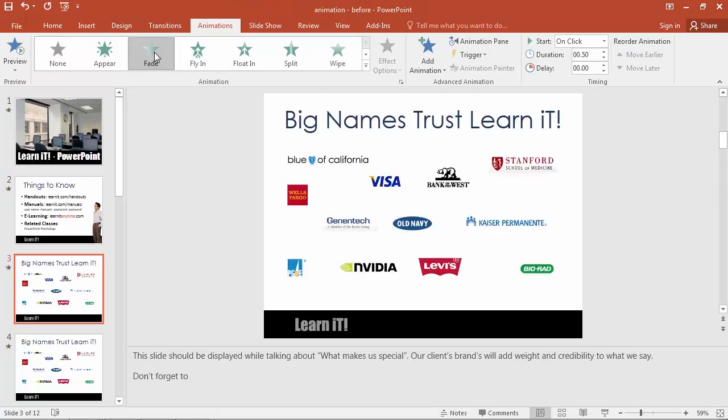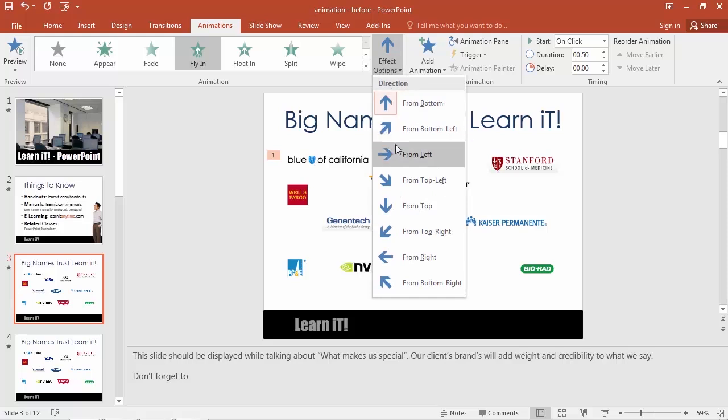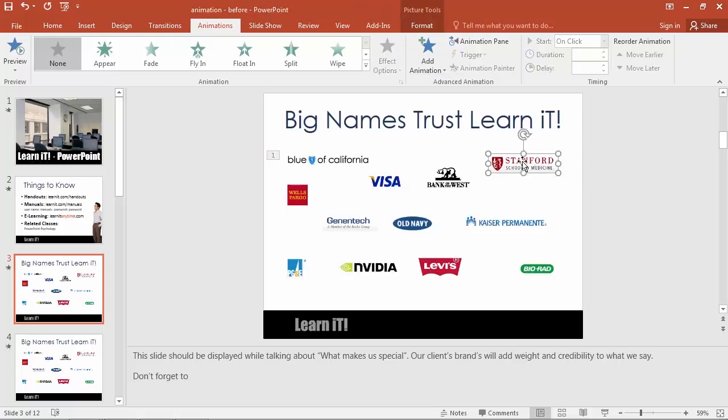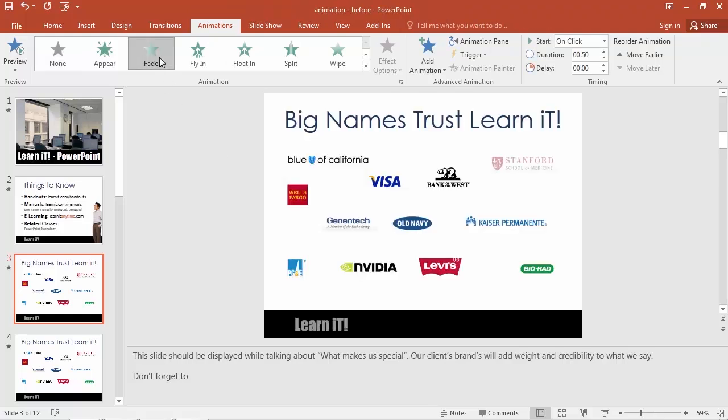You can have it fade or you can have it fly in. Some of the animations have effect options. So for example, I can have it fly in from the left. When I'm happy with the animation, I move to the next one and give it an animation as well. Click.